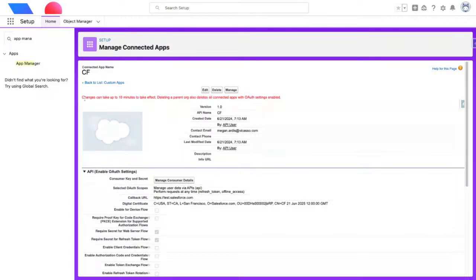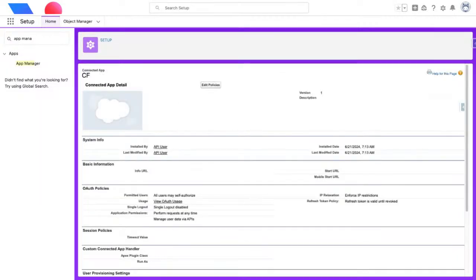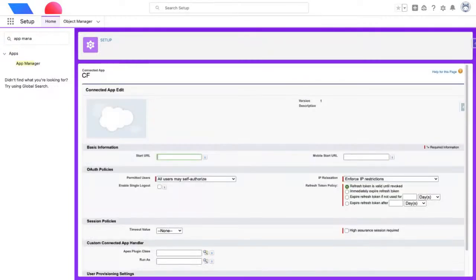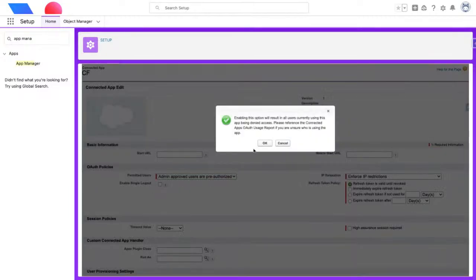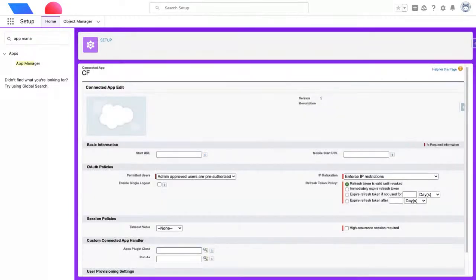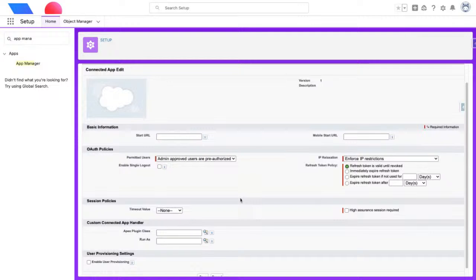So you're going to see this changes can take up to 10 minutes to take effect. You can still complete these steps while that's happening. So you don't have to wait. You don't have to come back to this. You're just going to see that message. So now I'm going to click manage. And I'm going to click edit policies. And in the permitted users dropdown, I'm going to select admin approved users are pre-authorized. And I'm going to click OK. That's step 14. And save.